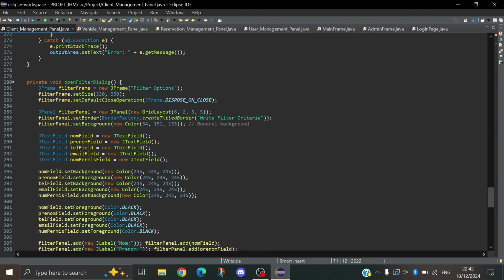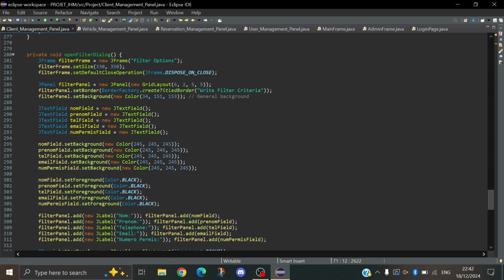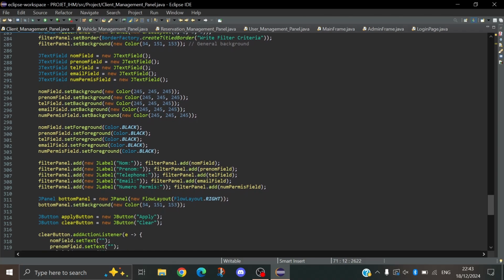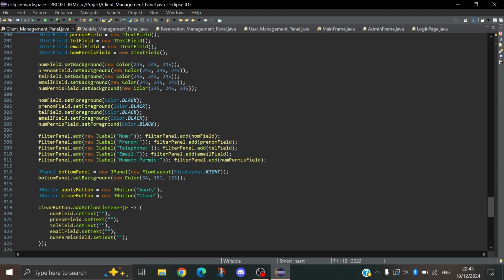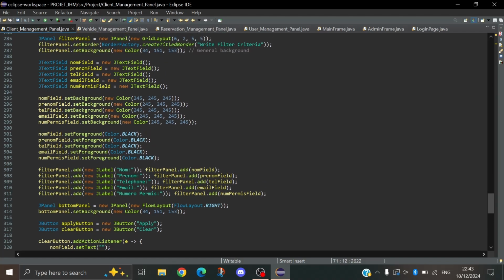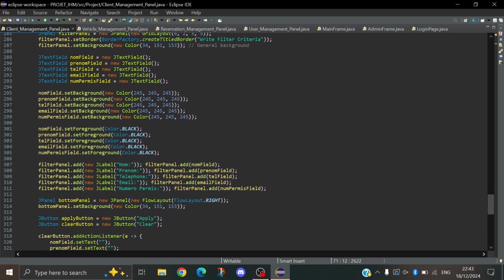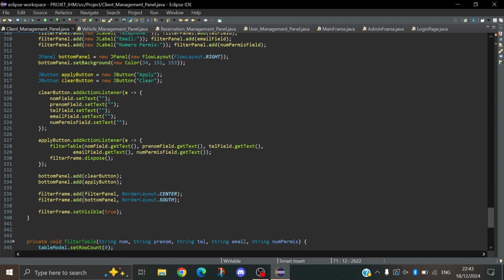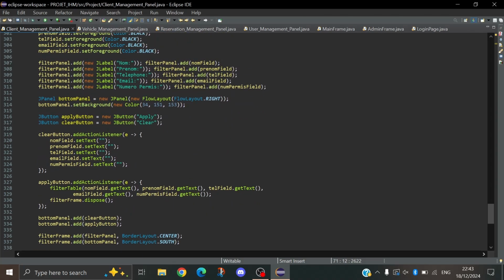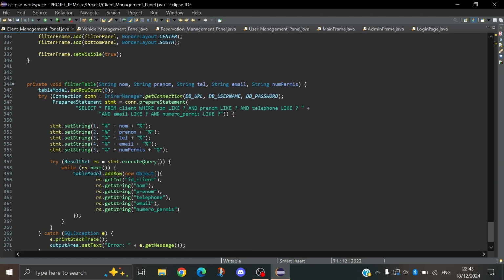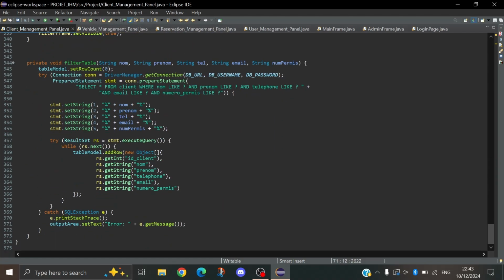Open filter dialog. It's a function that opens a dialog frame, a small one, where you will have to fill out the filter information. What I didn't mention earlier is that the handle add and modify also open a dialog panel frame. Here again the same code, button and all, and the apply button uses this. We have the filter table, which is used here, and there you go. Simple code, nothing too big. It simply sees where is where, and it will use SQL commands.